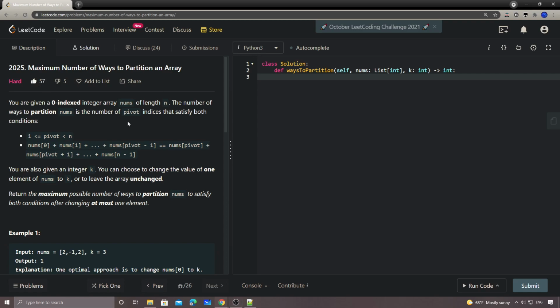Okay, so this time we have an integer array, and our task is to partition these numbers. We need to find the number of ways to partition the numbers so that we have a pivot, so that the left part and the right part have the same total, right?